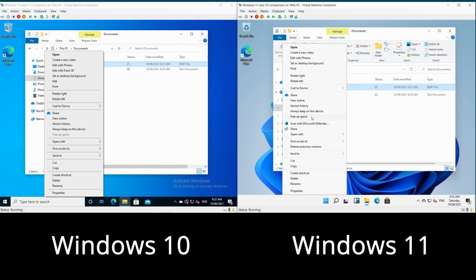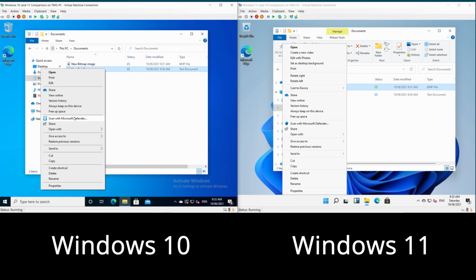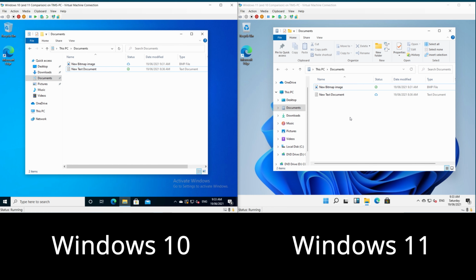We can free up space here on Windows 11. That's grayed out on Windows 10. But we can also scan it with Microsoft Defender, again, because it's a local file. It's not one that's out there in the cloud. However, if we were to change this and right-click on this text document, which is local to this machine, you'll see now we do get the option to scan it with Microsoft Defender, just like we do over here on Windows 11. So there's a couple of little things to be aware of.